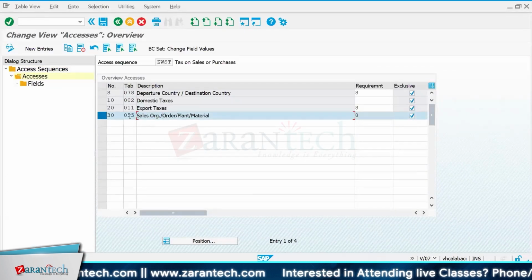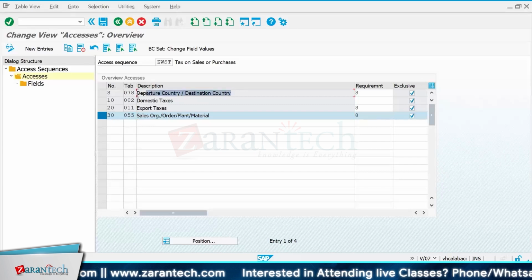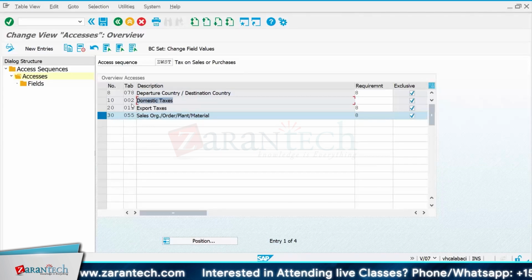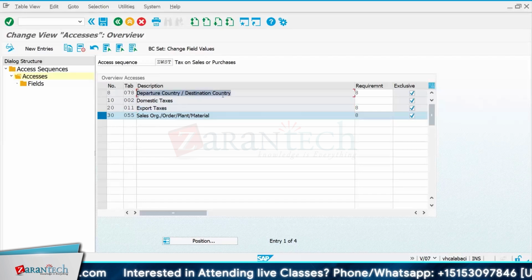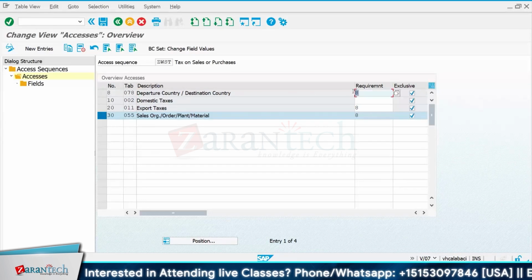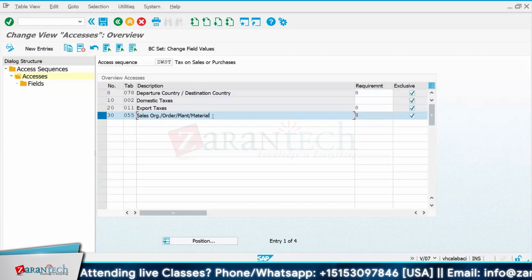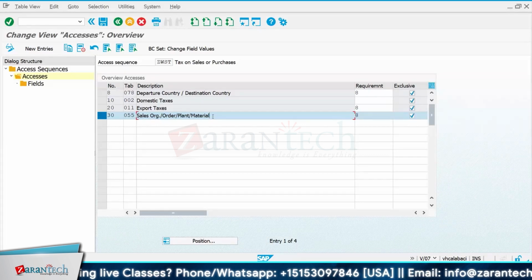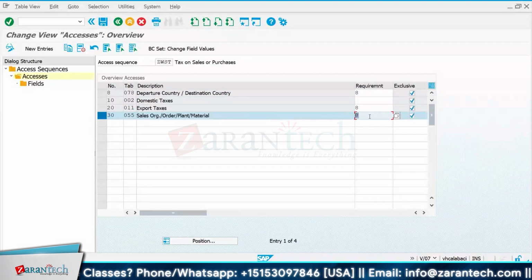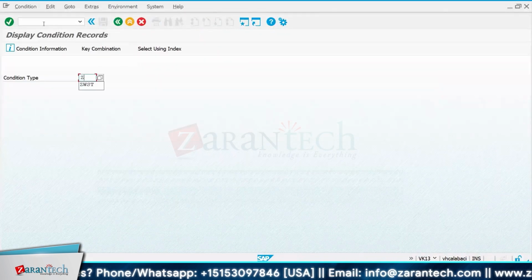You see, it's a 55 table. So this is a departure and destination. This is domestic sale. This is export. Departure and destination can also be the export sale, right? That's the reason we are keeping the requirement as 8. And in the sales, we can also have a ship-to customer in a different country. We have that possibility, so that's the reason I just kept it as 8. You understand, right? How we can create this?